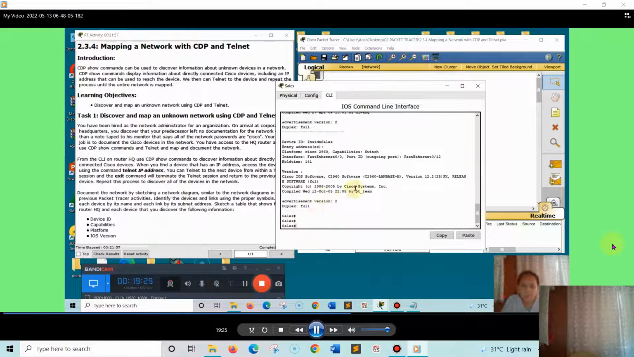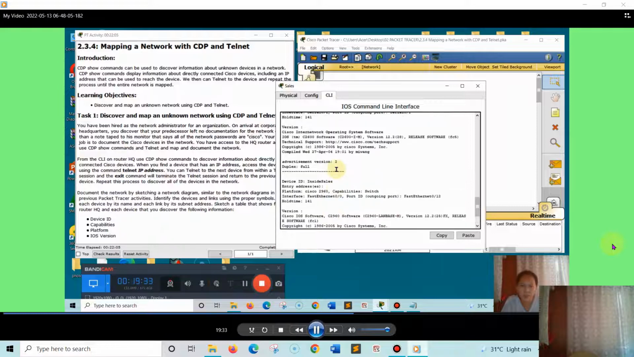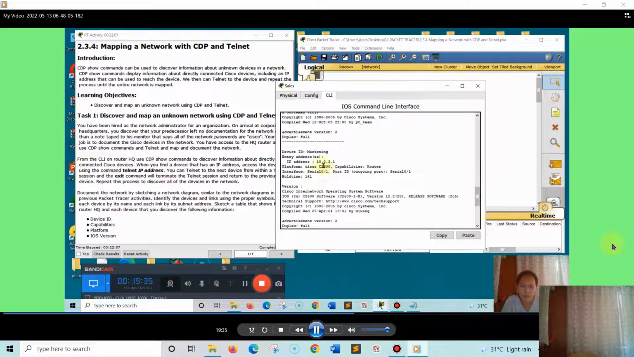So let's check. The device ID, inside sales, has no IP address. There's no IP address. So the device ID marketing entry address, IP address is 10.0.3.1. Copy.